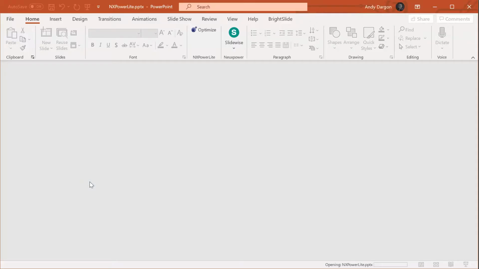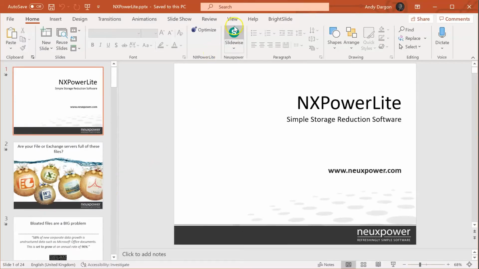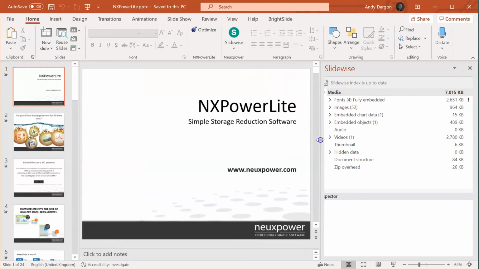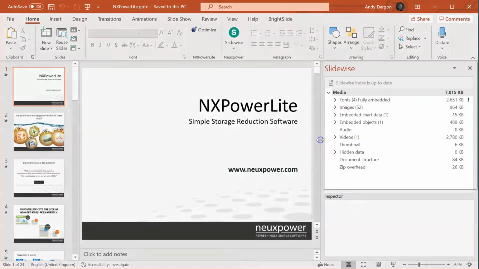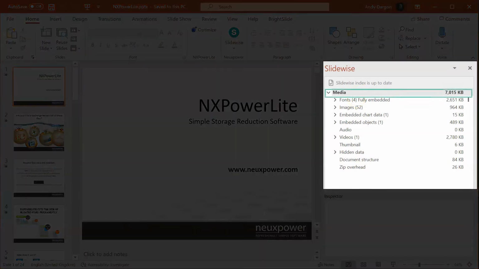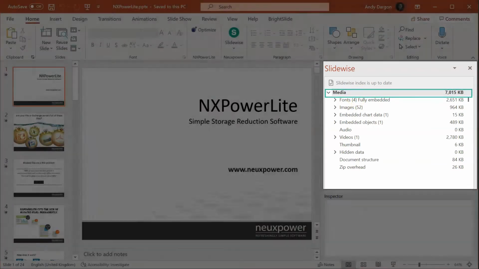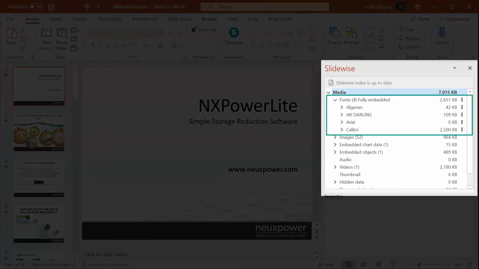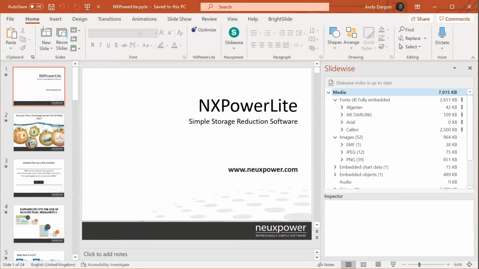Let's go ahead and open our presentation. As you can see, Slidewise is available after it's installed on the Home tab. After double-clicking it, it opens up in the sidebar. And you can see immediately a breakdown of all of the media contents within your file. So for instance, you can have a look at all of the font instances in there, and again the breakdown of the images, etc.